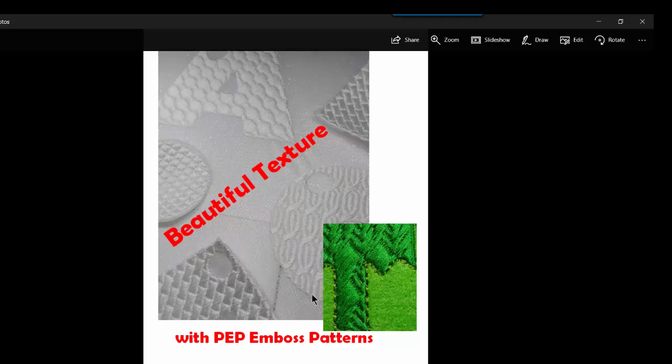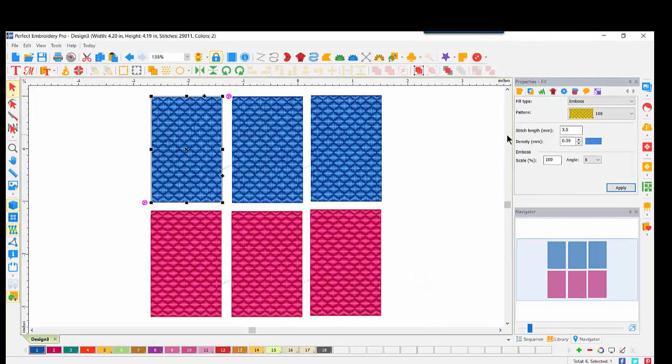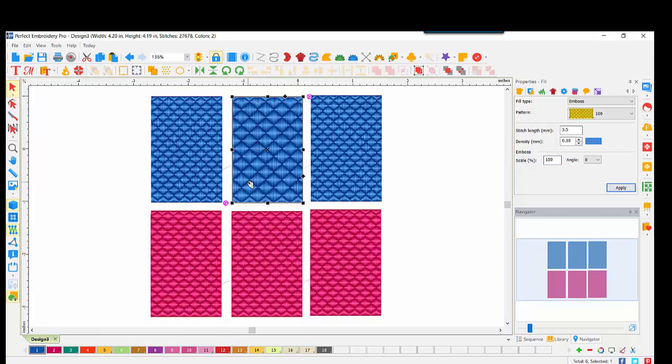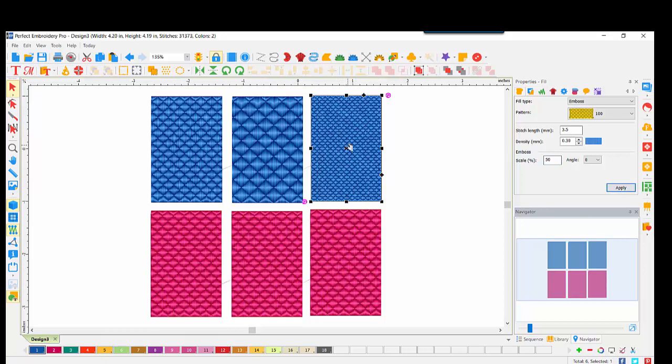Embossing is used only as a fill pattern. Changing the stitch length, which we have up here in properties, does not make the pattern larger. It is this scale percentage that is given to us now in this new update that's going to allow us to change the embossed pattern itself to something larger or smaller. This is at 100%. Let me click on the second one, come over to scale, and I'll raise that to 150 and apply. And here you see the embossed pattern has increased in size. If I click on the last one and come over here and make that a 50% and apply, you see that it gets a lot smaller.